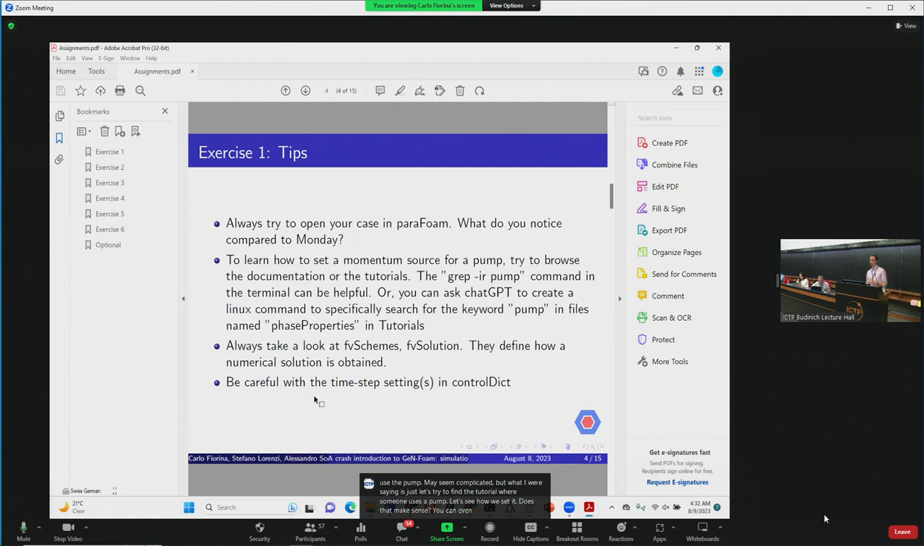You can even go farther than that. Yesterday, while playing around, I did it. Because if you do grep pump, you will find a lot of things. And maybe you want to find pump in the phaseProperties dictionary, which is a specific dictionary that we use in fluids to set things. If you have access to ChatGPT, you can ask ChatGPT, give me a Linux command to find pump in a file named phaseProperties throughout a folder. It will work. I tried it. It gave me the exact specific command to do that.